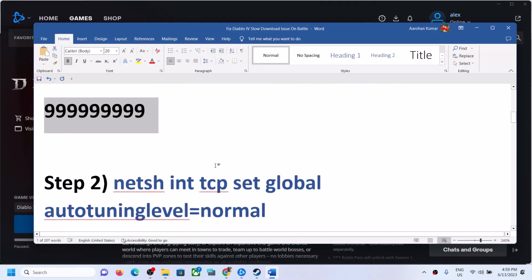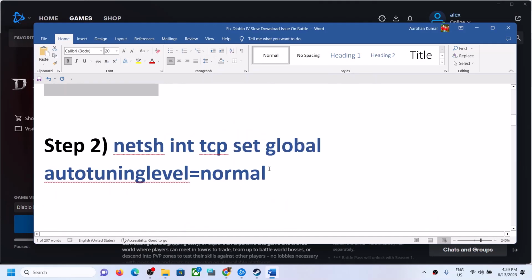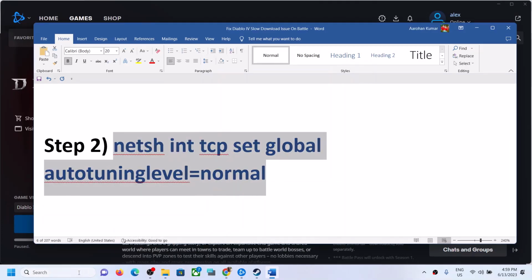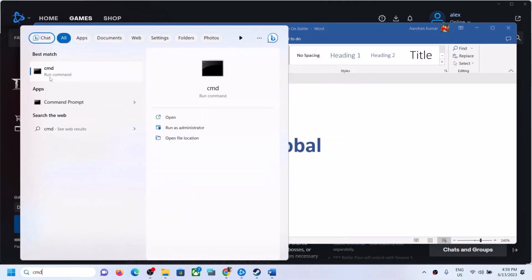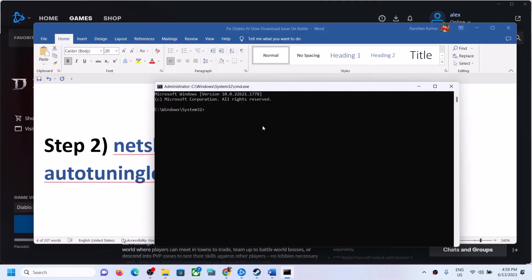Now still you're facing the problem, then run this command. This command is provided in the video description. So copy this command, type in cmd in Windows search box and then make a right click on command prompt app and then click on run as administrator. Make sure that you open command prompt as an administrator. Paste the command over here, hit the enter key, now check.